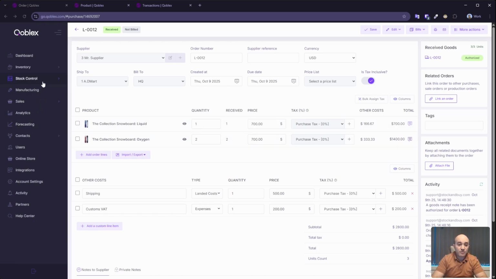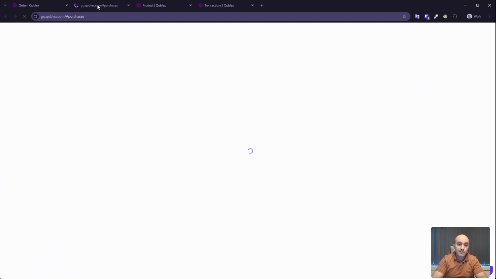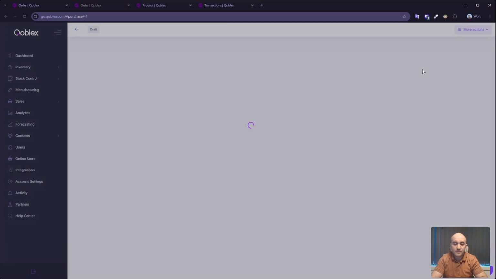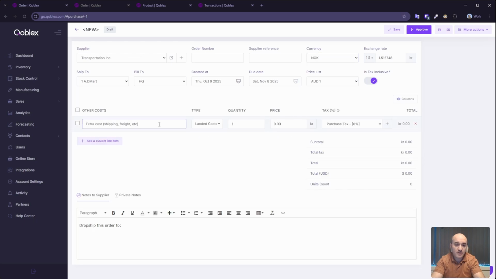So for that, we're going to create another purchase order. And this time, we'll create a freight order. We enter the details. And let's say I'm in Norway and my freight bill is coming in Norwegian crowns. I need to add the freight.